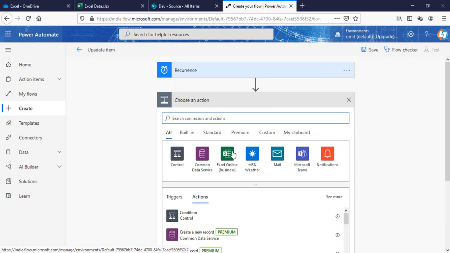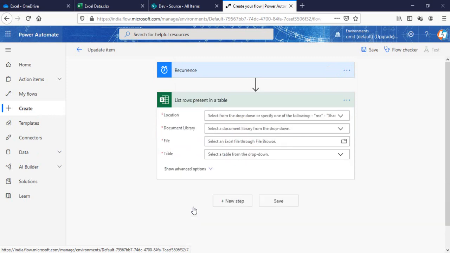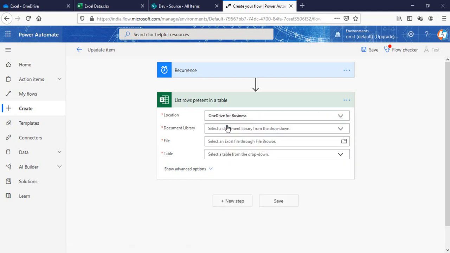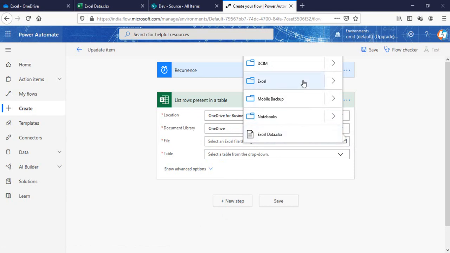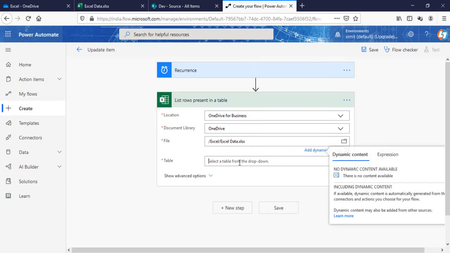and here I'm going to choose Excel Online, and there I'll select list rows present in table. So what I'm doing is I'm fetching the Excel data here. We do not have any get rows option now, it is deprecated, so hence I chose list rows present in table. I'll select the location as OneDrive. You can save your Excel data to any document library in SharePoint also, and my document library will be OneDrive. File will be under my Excel folder, it is Excel data, and the table name will be my table 1.